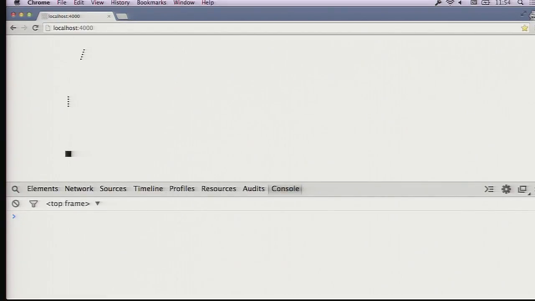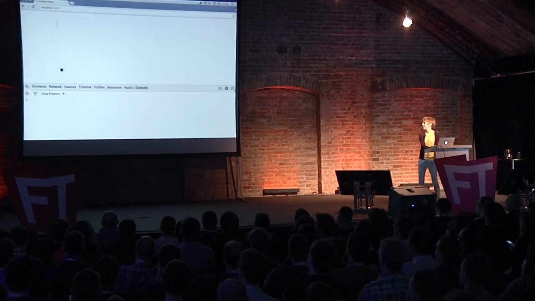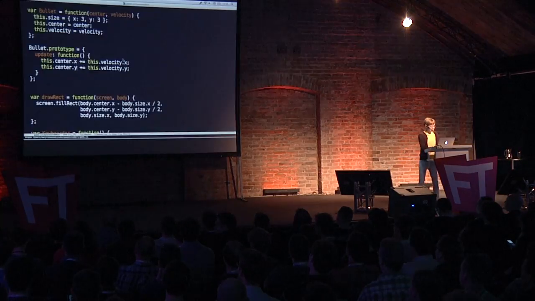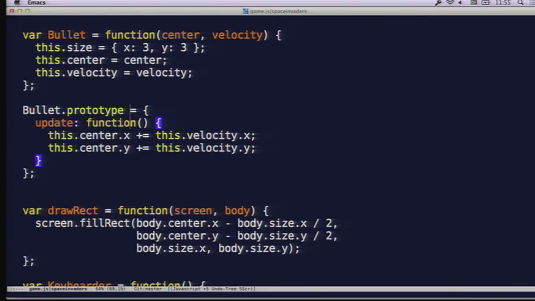OK, sweet. So can you see those bullets? Yeah, nice. Cool. OK, so we're halfway there, sort of. Now let's add an invader.